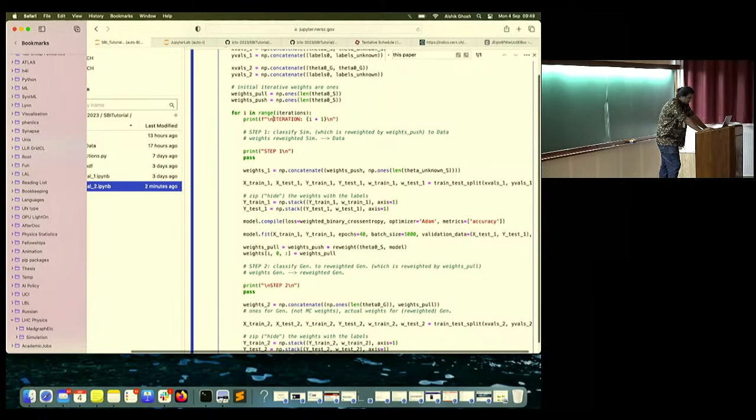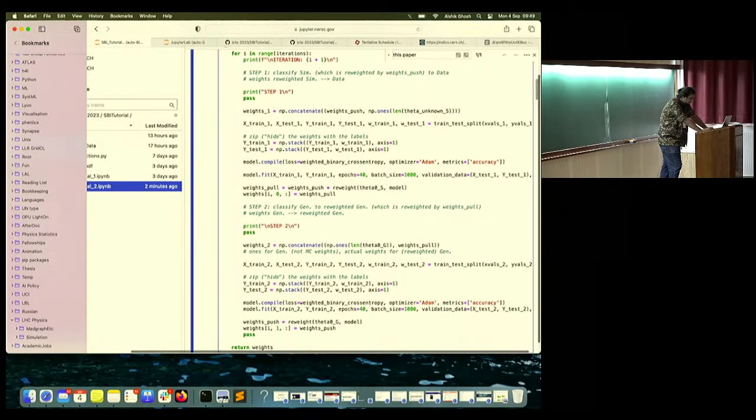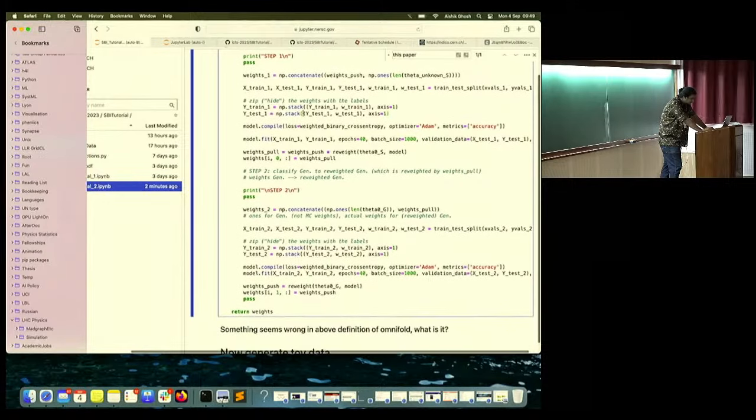So first, we want to classify simulation versus data. So the initial weights are just the pull weights. You do a train test split. You hide the weights inside this y, as we saw earlier, because the loss function expects it inside y true.